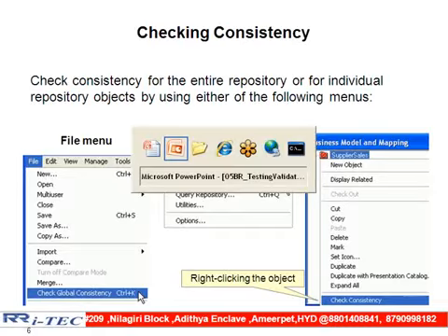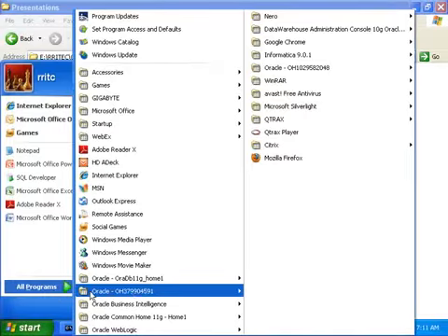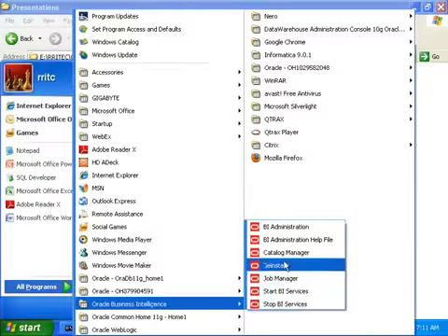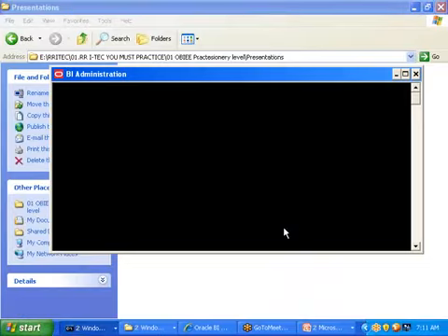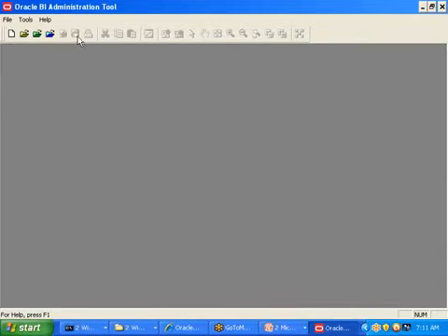Okay, so let us go and touch the options. I am going for our RPD. Let us open our RPD: all programs, Oracle Business Intelligence, then BI Administration, then opening the administration tool shortly. The administration tool is open. How to open our RPD, sir?